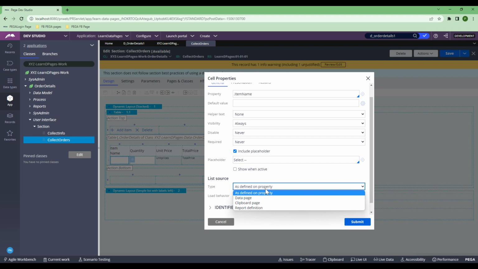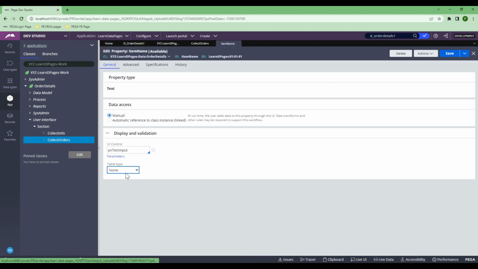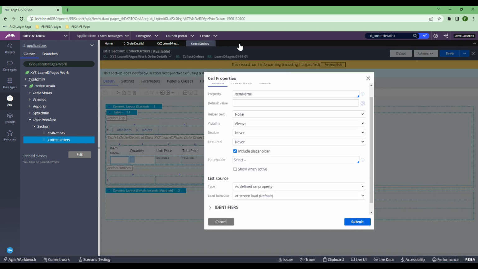Here I've got 4 options. One is as defined on property, another one is database, clipboard page, and report definition. Now when you use as defined on property, if you have seen my older video, if I open this property, there is a table title, local list, field value, all this I can define. If you have defined something here, then you use as defined on property. But here I haven't used that. I wanted to get this from database.